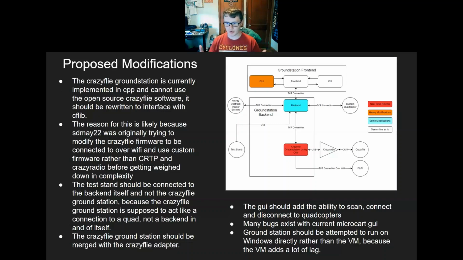And in terms of the GUI, one of the nice things that the PikerCart GUI lets you do is you can scan for available Crazyflies and connect and disconnect and reconnect without restarting the whole thing. The GUI should be able to have that. Maybe you can slot the PikerCart GUI into there if you want. By no means do you have to, but these are the proposed modifications I would make.